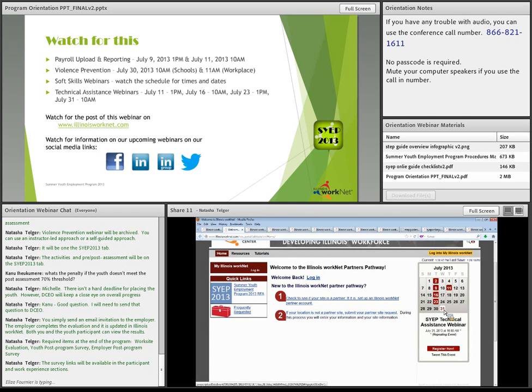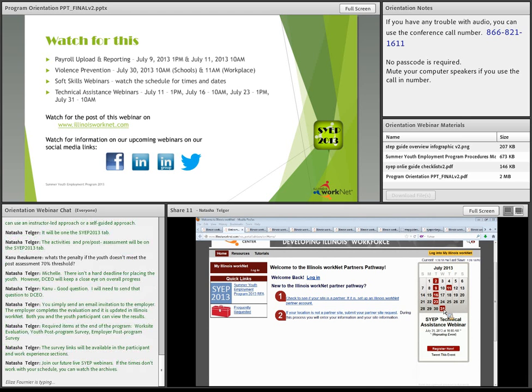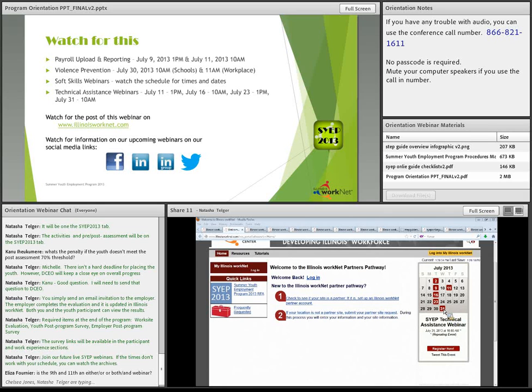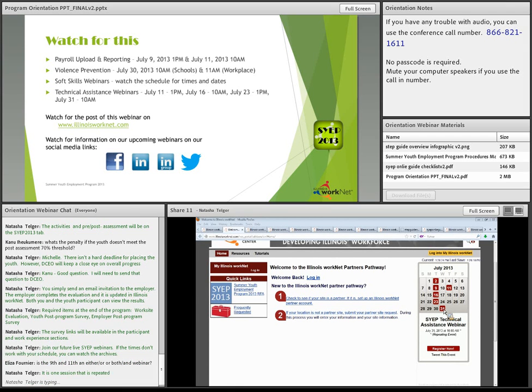So let's take a look and see if we have any other questions that we need to answer. What's the penalty if the youth doesn't meet the post-assessment 70% threshold? We will need to ask this from the Department of Commerce and Economic Opportunity to make sure that we know what that answer is. But just as a note, the youth can take the post-assessment test more than once. So if they realize that they made a mistake on the test, have them take it again, and maybe that will put them over that 70% threshold.